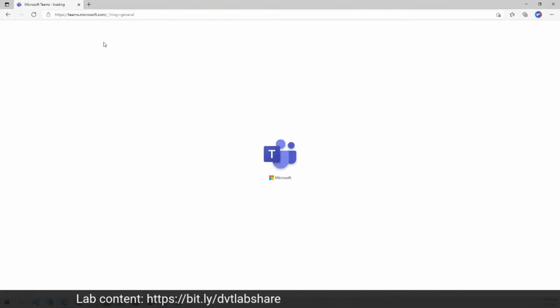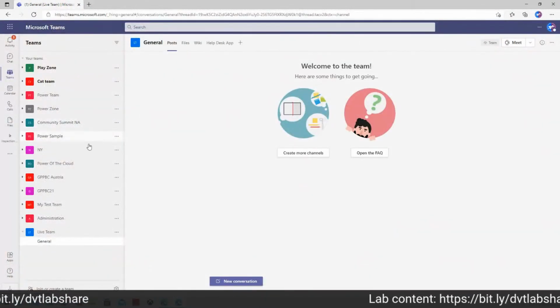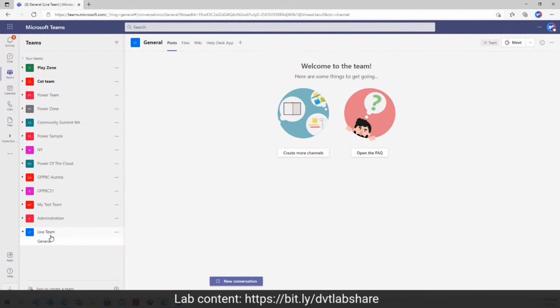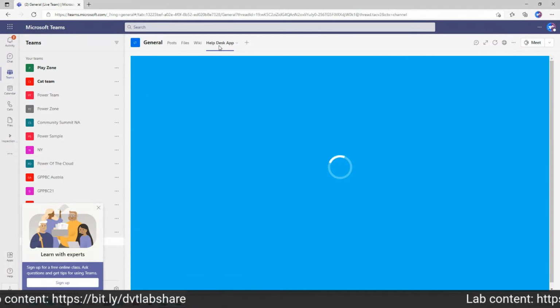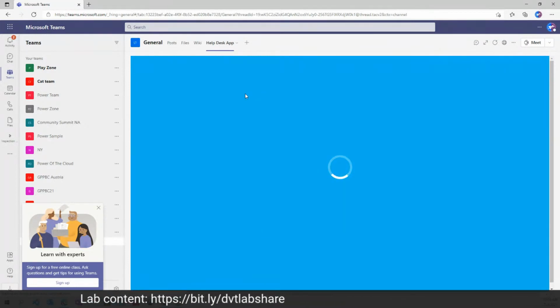have noticed Teams on the browser is extremely slow today. All right, so here's Teams. Sarah is a part of the team, so Sarah can see the live team. And right here, if I head over to Help Desk app, remember I did not share the app with anyone. This is Power Apps inside of Teams. Automatically, the members of my team get access to that Power App.